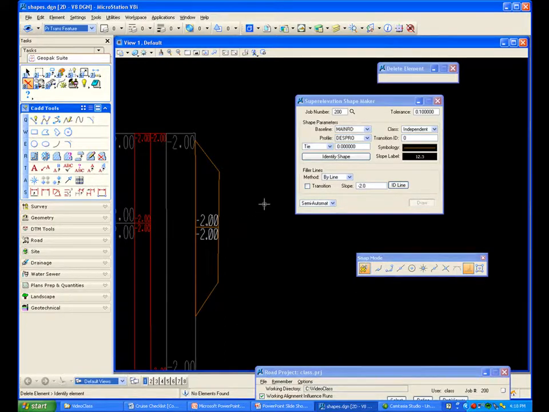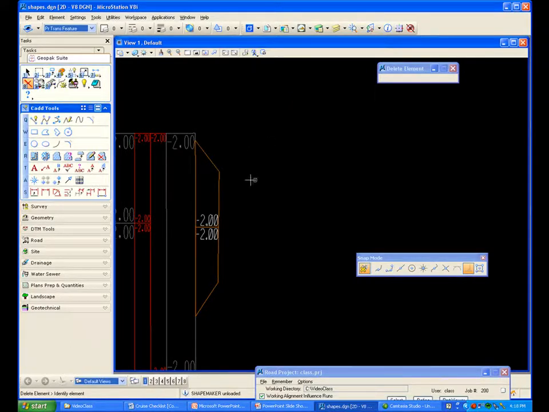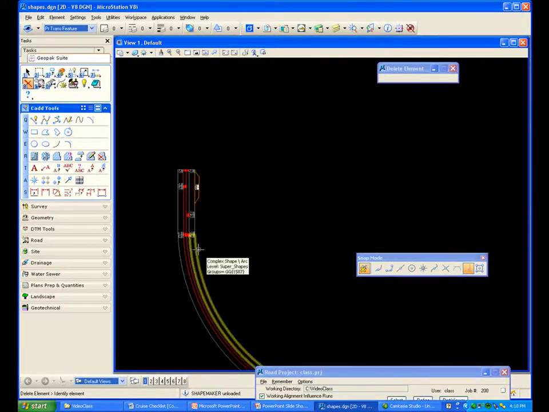So once I've done that, whenever these shapes are used in conjunction with my proposed cross sections, I will see a widened area here still at the 2% slope. So we can do that, once again, in a non-transition area or in a transition area.